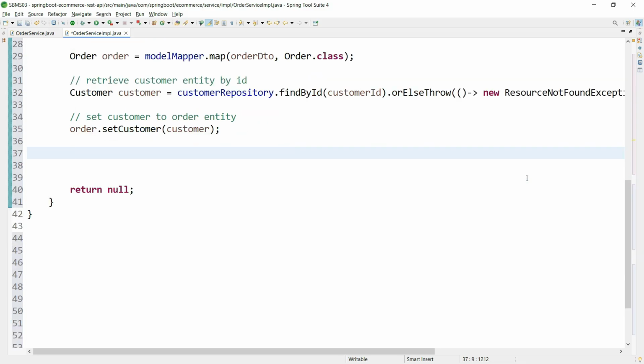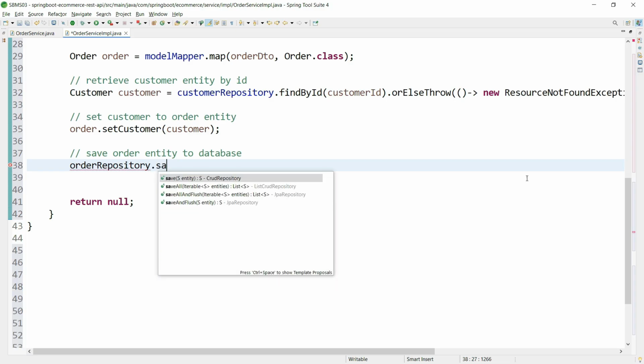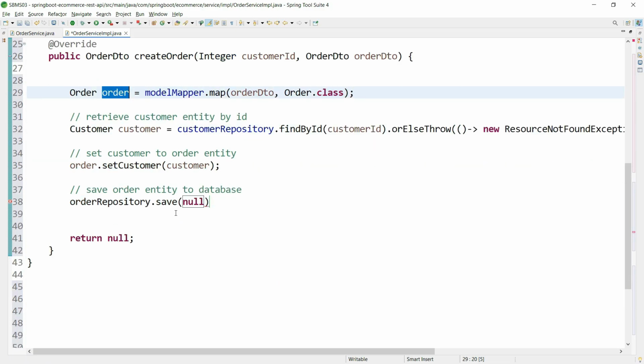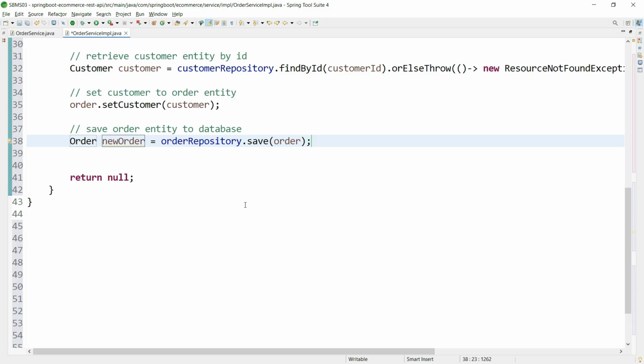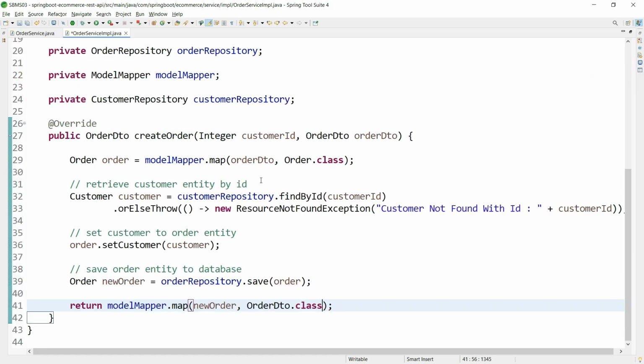After this we'll save the order into the database. I'm writing one comment that is save order entity to the database. I'm using orderRepository dot we have save method. Here I'm passing this order. It returns newOrder. Directly I'm returning, like modelMapper.map. This is the Order object. I want to convert it into OrderDto, then OrderDto.class, like that.